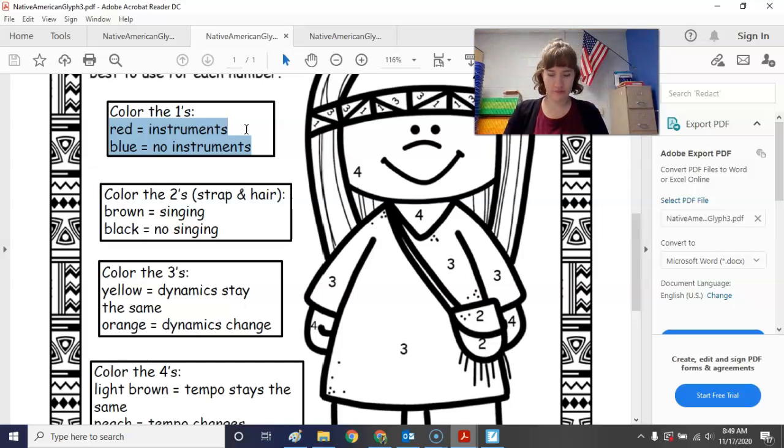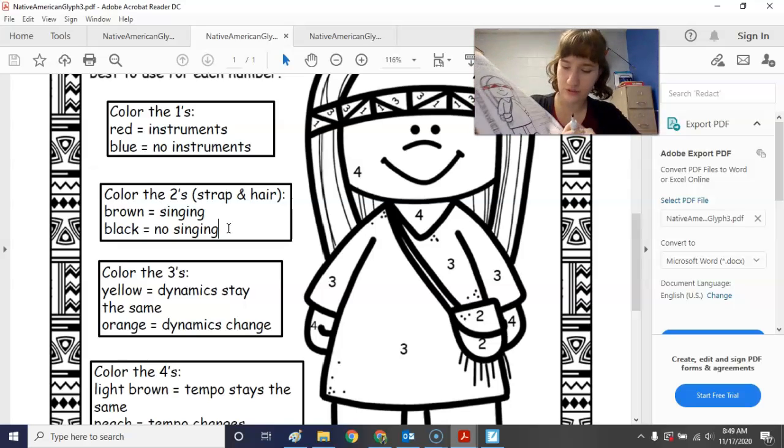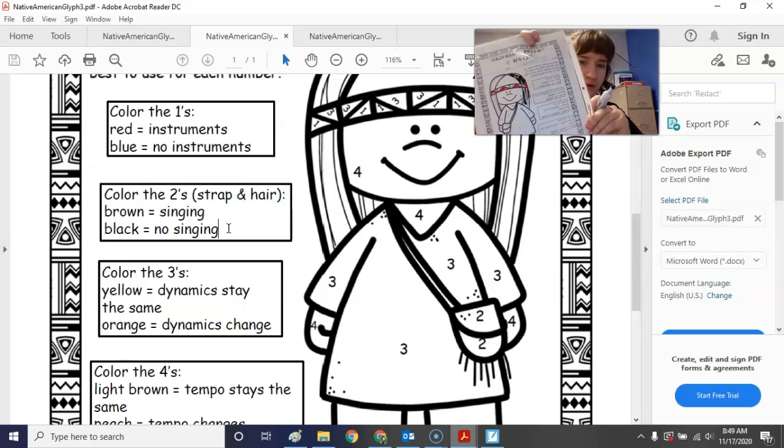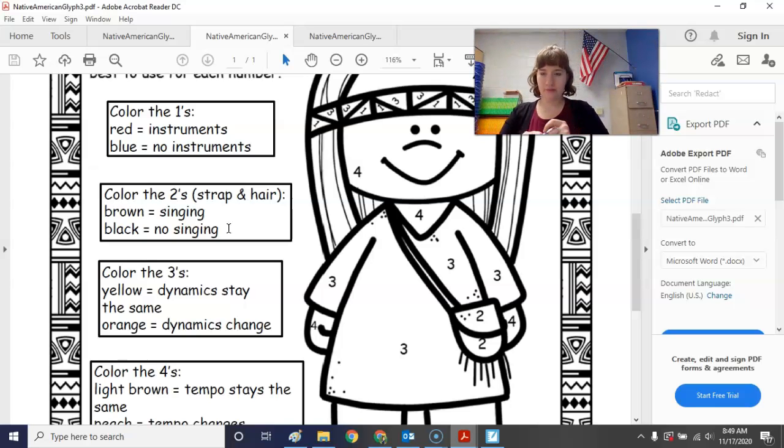Alright, and then number 2, it says, do you hear singing or no singing? So let's say, for an example, I hear no singing, so I'm going to color in number 2's, stripe in here, black, since I heard no singing. So I'm going to go in here, find the number 2's. Let's see, oh, so the hair, I'm going to color in the hair black. Alright, and so on. Now, let's talk about some of these other words here on the bottom.